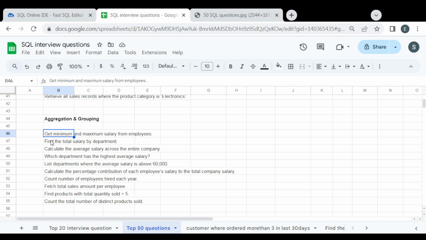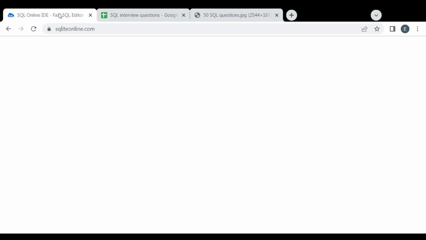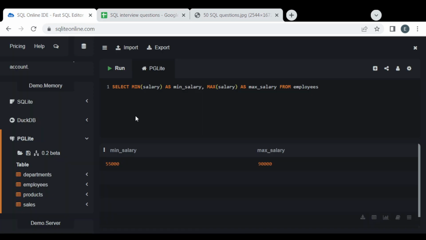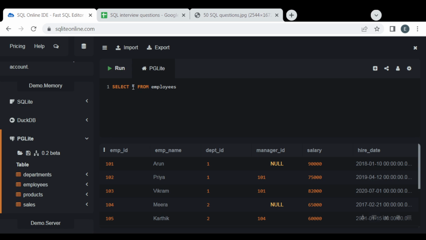Let's go to the second question: find the total salary by department. For each department, what is the total salary? We need to find the answer for that. That's the requirement. How can we do that? We have the employee table, and from the employee table you want to find the total salary for each department.